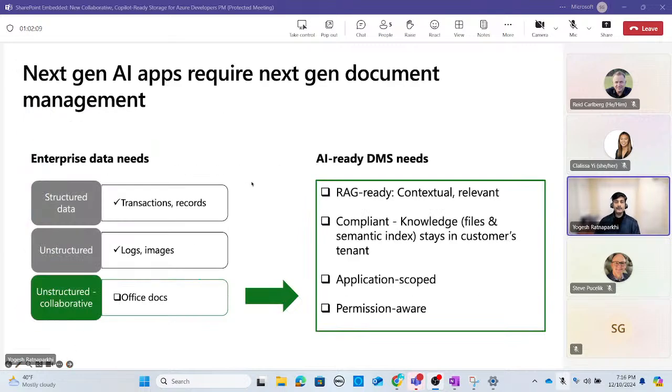So what we believe is the next gen AI applications require a new kind of document management system. If you think about a typical enterprise app, they have three categories of data. The first one is the structured data, which includes transactions and records. And then there is the unstructured data. This includes logs and images. And then there is a third category, which we believe is underserved, especially in the case of AI.